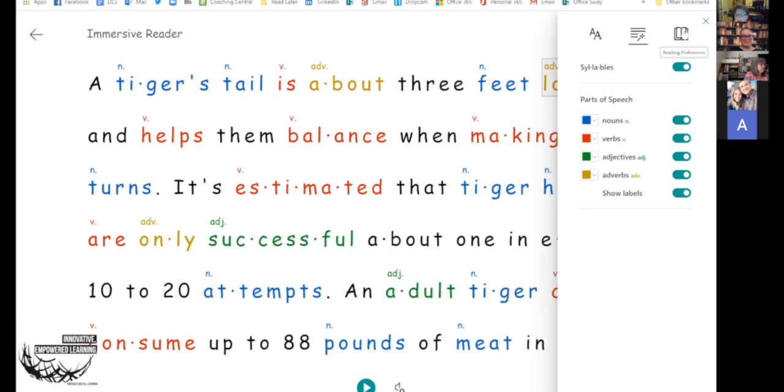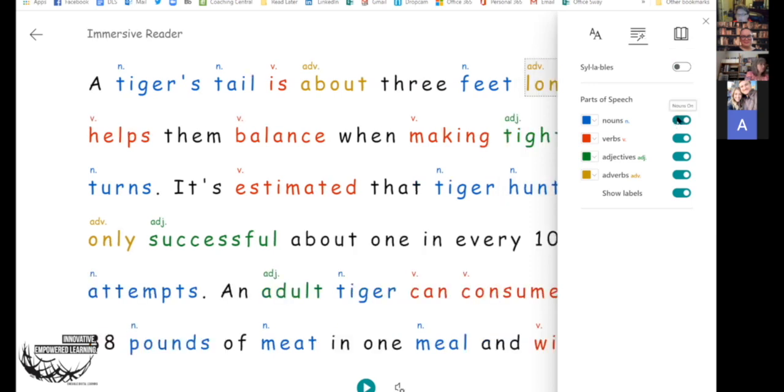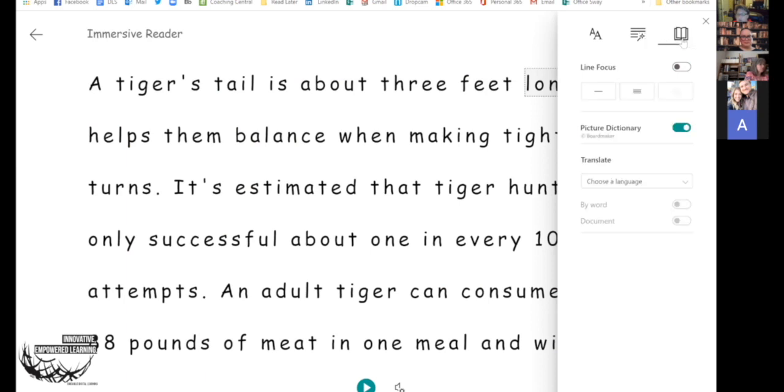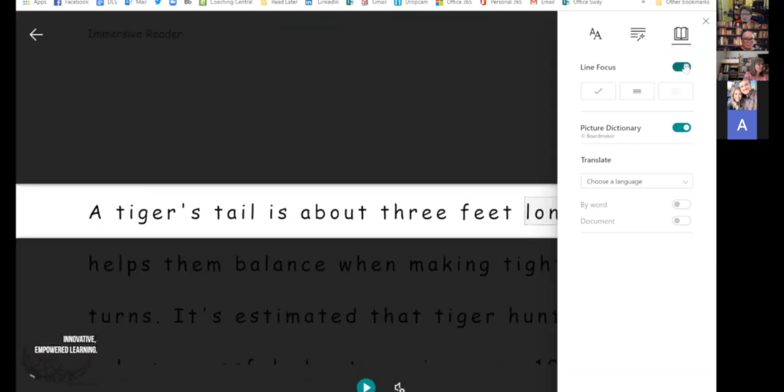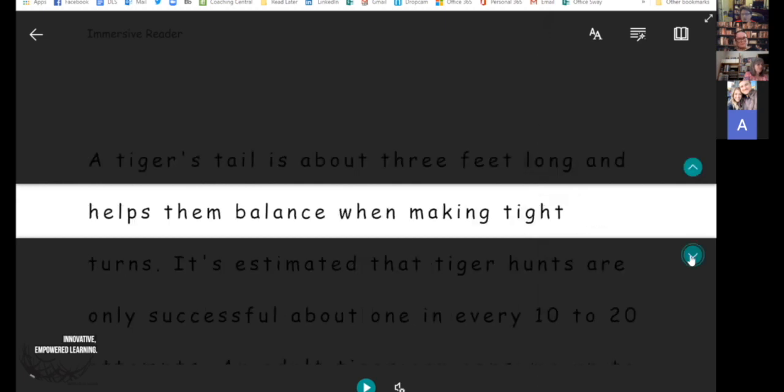My favorite one is reading preferences. Oh, let me go back here and turn this off. Okay, so reading preferences has a number of options for students. The first one is called line focus. So I remember back in the day, we had those reading rulers, or we would use a straight piece of paper, kind of when we were learning how to read. Well, Immersive Reader has that built in with line focus. So if I turn on line focus, look what it did. It made my little reading ruler, and I can go up and down in this text.